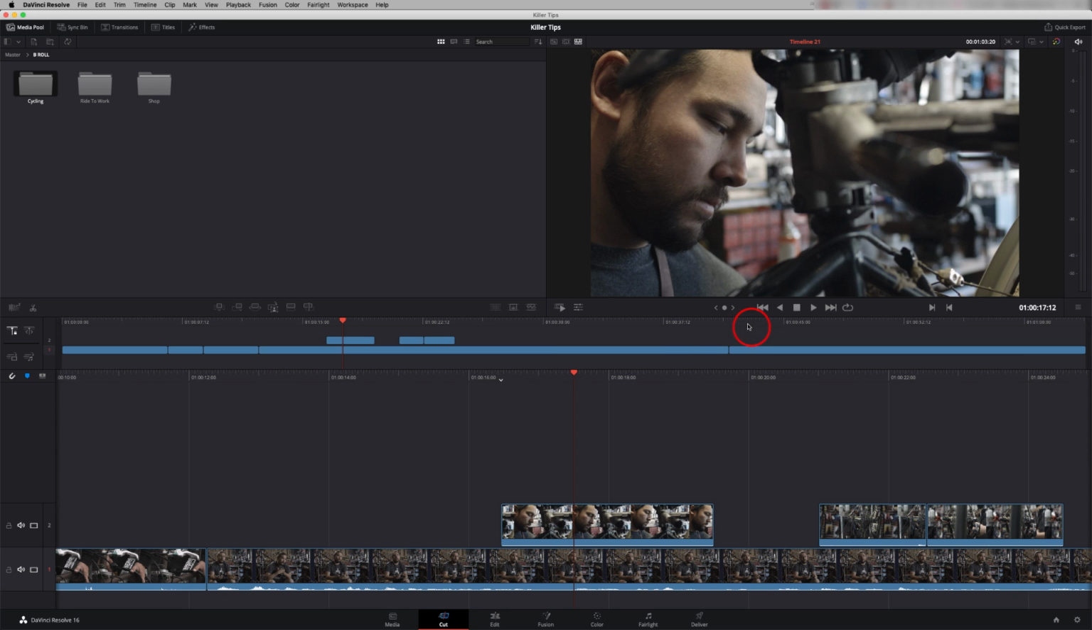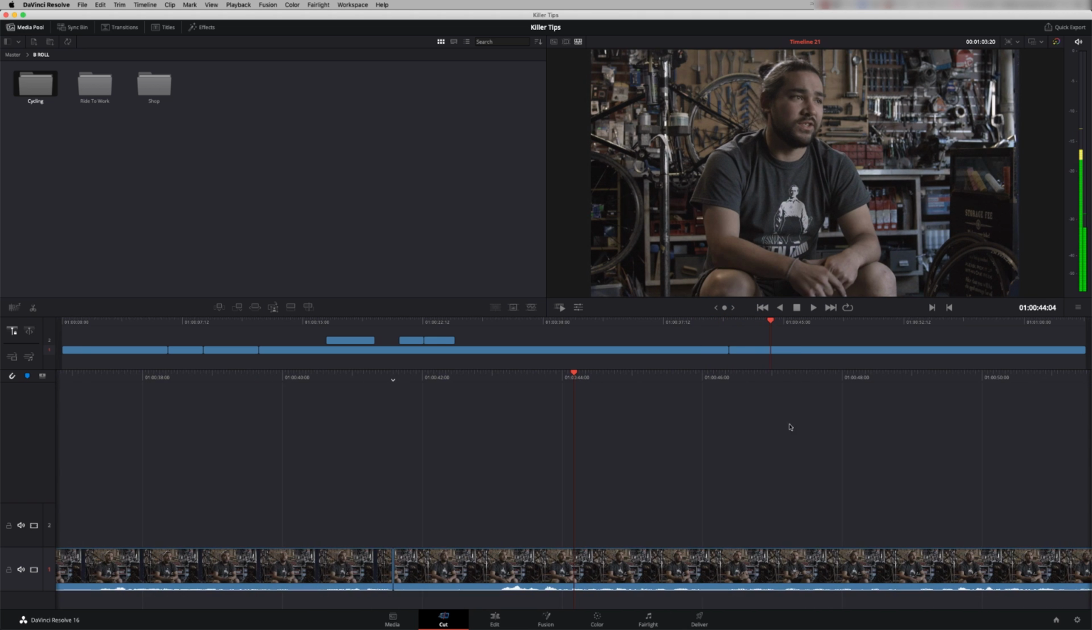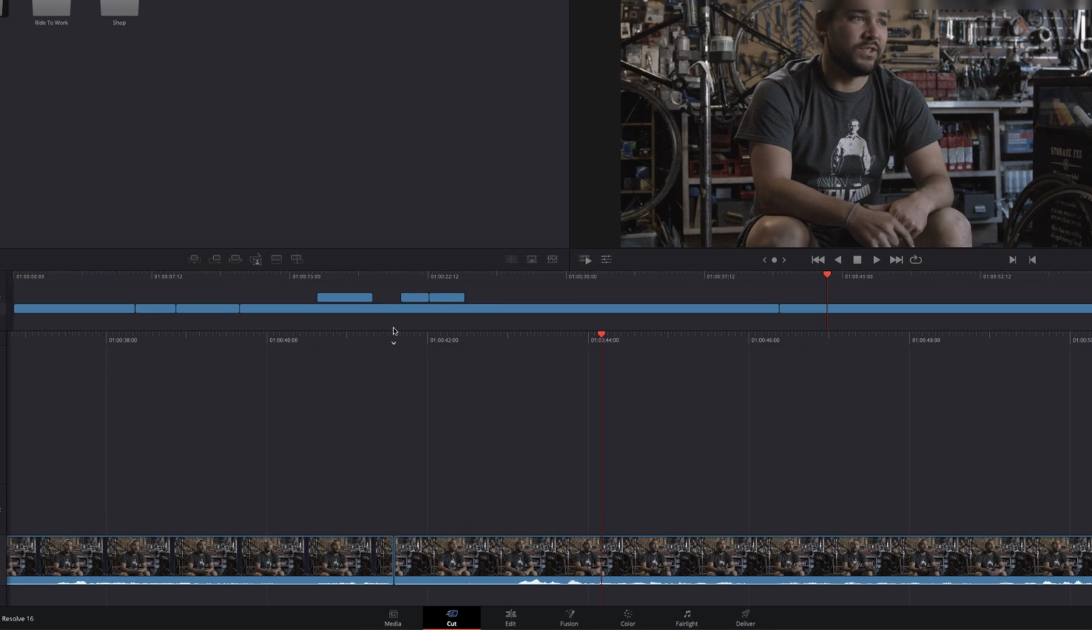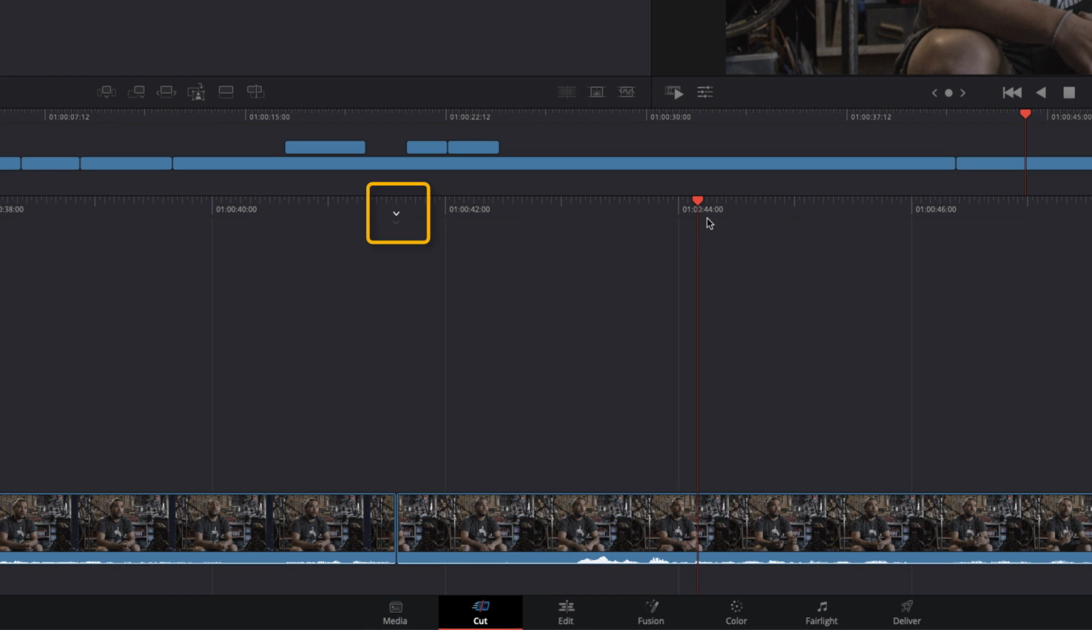So if I just put my timeline roughly at the right point, I don't have to be exactly on the right point because of this thing called Smart Insert. And what that does is, in the cut page, the edit is always looking at the nearest edit point. See this arrow here? This is always looking at where the playhead is, and it always aligns up the nearest edit point. So you can be quite loose with how you drop them in.